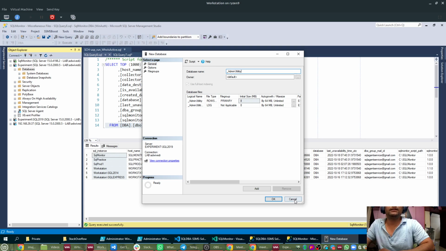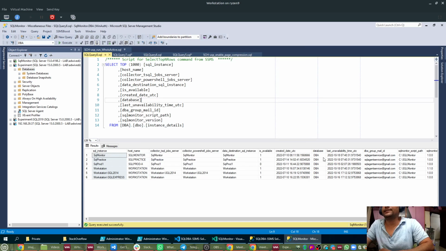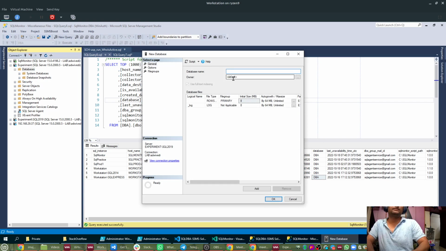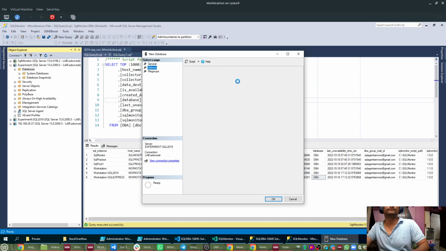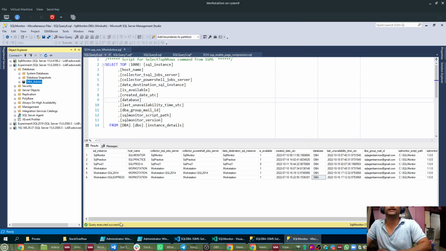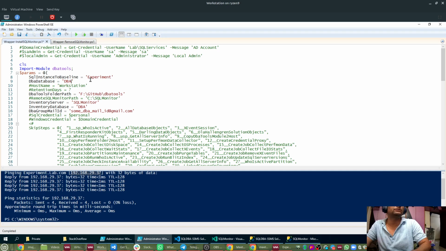You can see here in my current inventory setup, all the databases are named DBA, but let's take a different name altogether in this example. Say that I call this database DBA admin. I'm going to create a simple recovery database, and the name I have given to this database is DBA admin. I need to ensure that I provide this database name properly here also. So here, instead of DBA, I am going to use DBA admin.